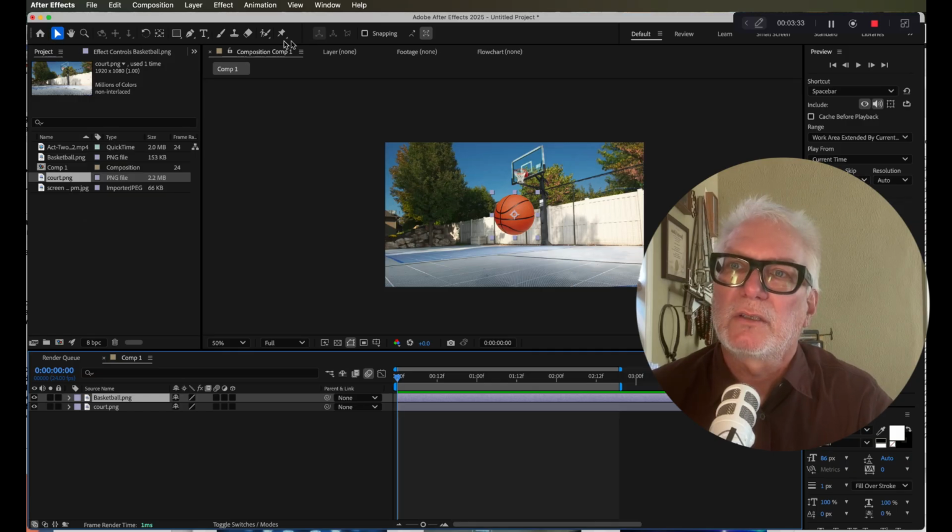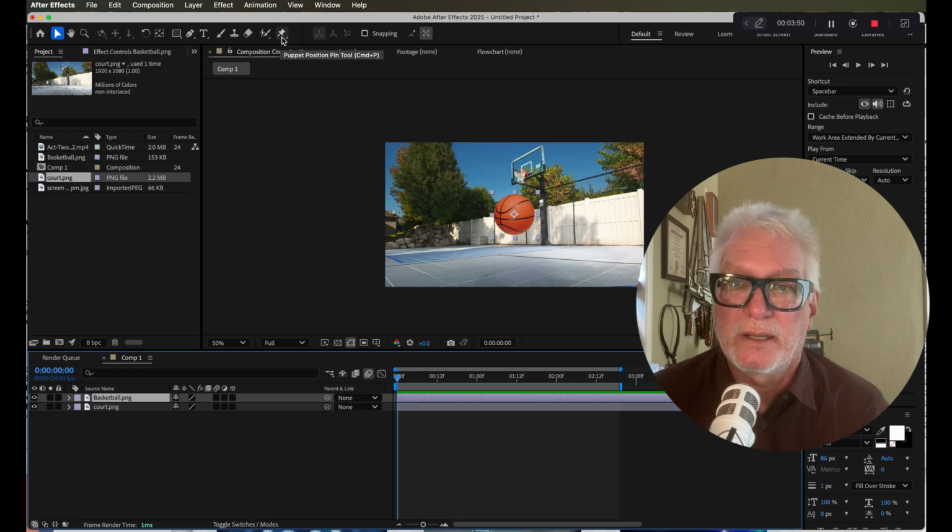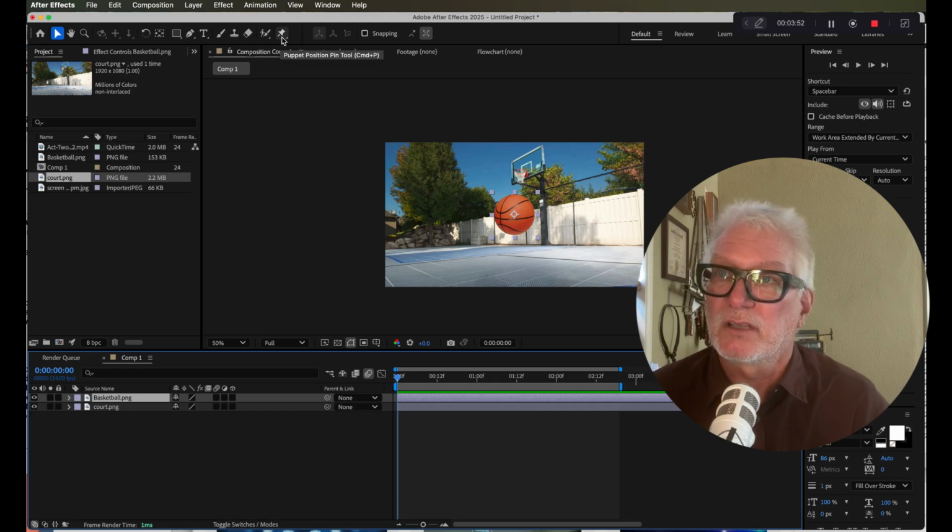Up here is the toolbar. There are a bunch of tools in here, many of which you'll never use. You probably will not. I hardly ever use any of those. I use that. I use the pen tool a lot. Text tool if I need text, of course. That, I've never used those. This, the roto tool and the puppet tool, I use quite a bit. We'll be getting into those in other lectures.